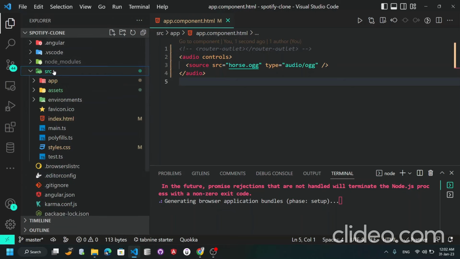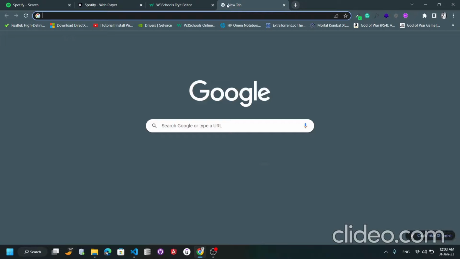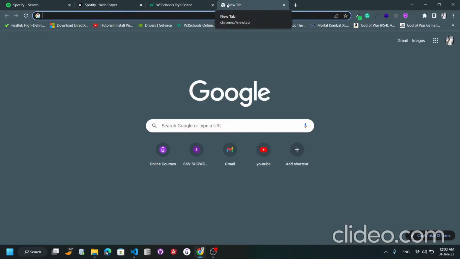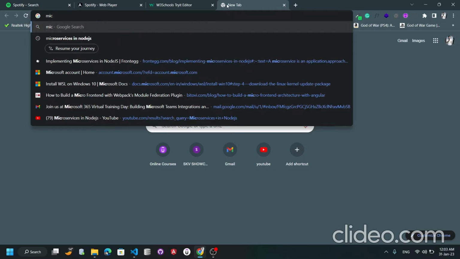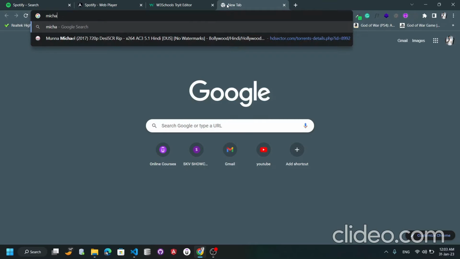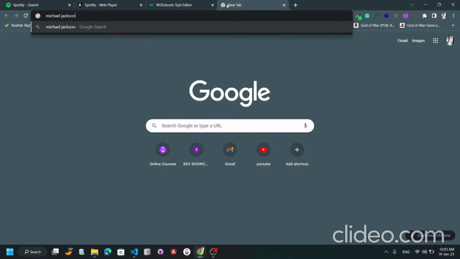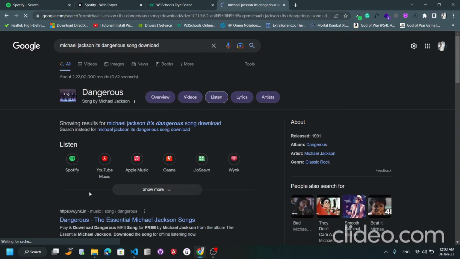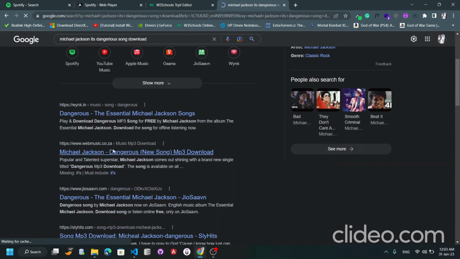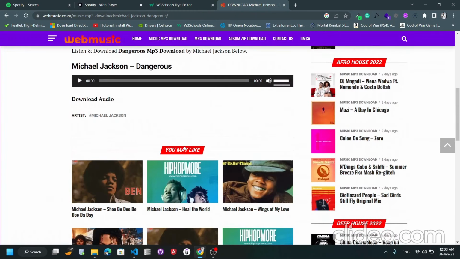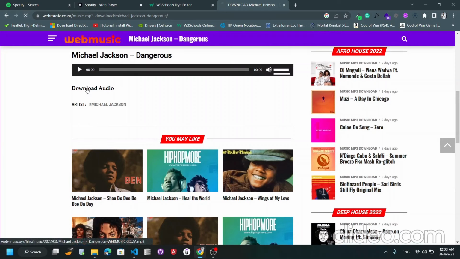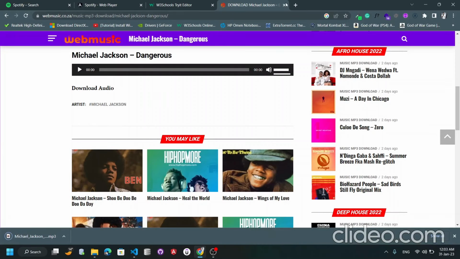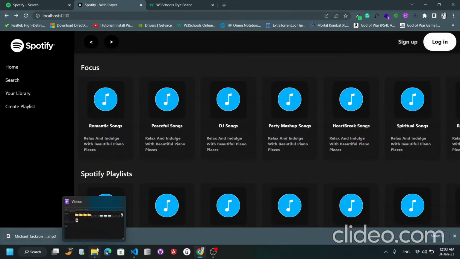And for this, we also need some songs. So let's download one song, let's say Michael Jackson, Dangerous. Song download. Let's try to download the MP3 for this. Let's download this and we can then try to have this thing played. I click on download audio for this, downloading the audio. So we have this audio downloaded.